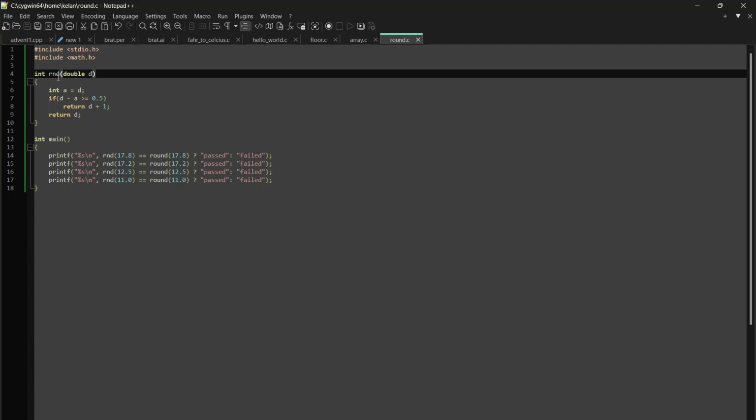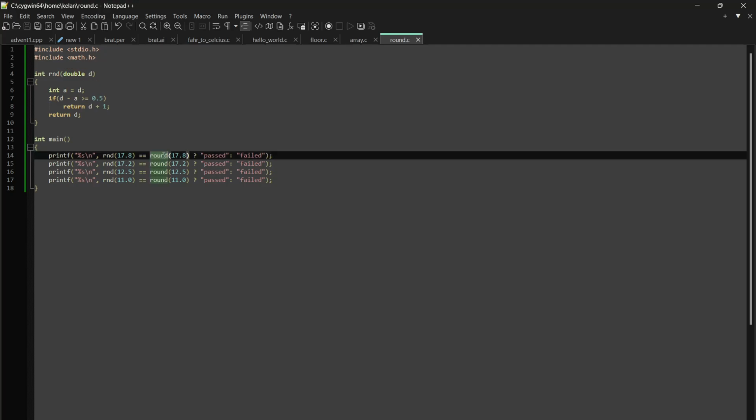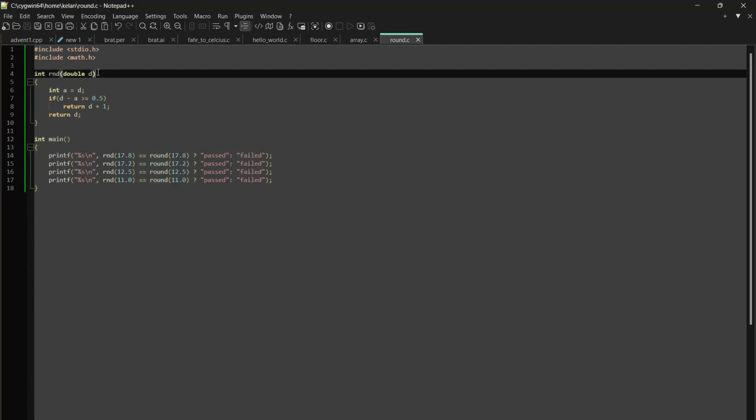So here, I've created a function called RND. It stands for round, and I've named it that way to prevent conflicting with the round function in the math header. So here's some implicit type conversion trickery that we can do to round a number to the first decimal point.